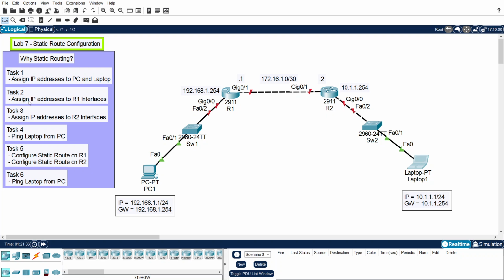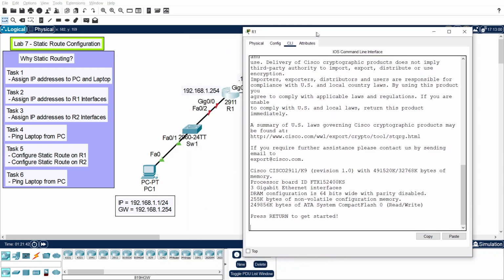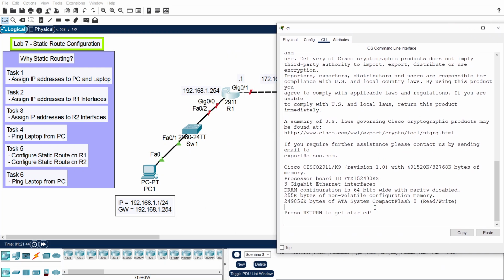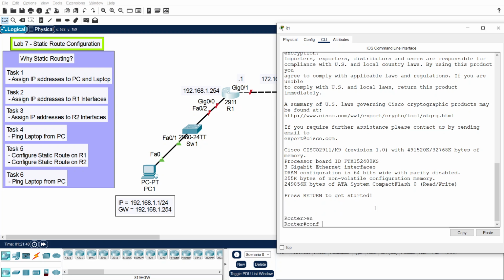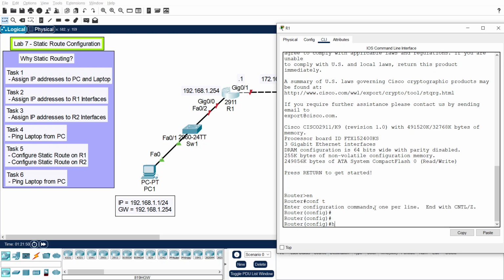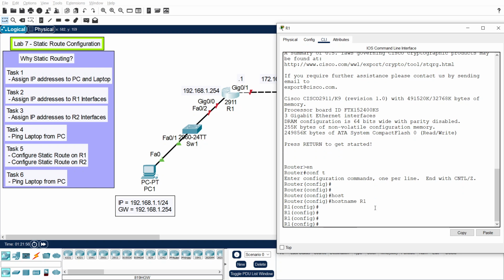So task 2 is assigning the IP addresses to the R1 interfaces. We will go to the CLI of R1, press enter, and go into global configuration mode. First of all, I will change the host name to R1, and now I will assign the IP addresses to the R1 interfaces.